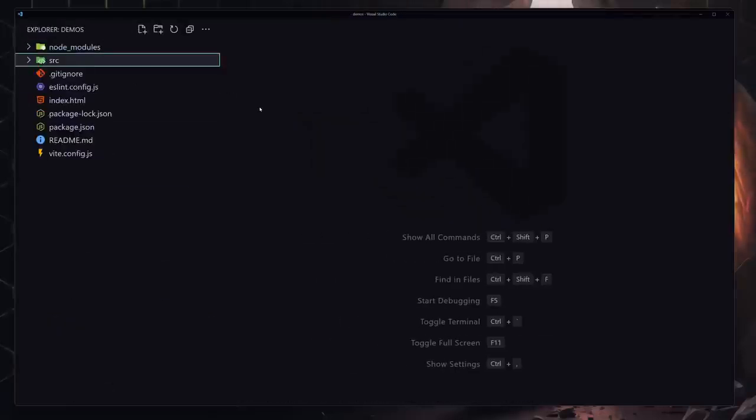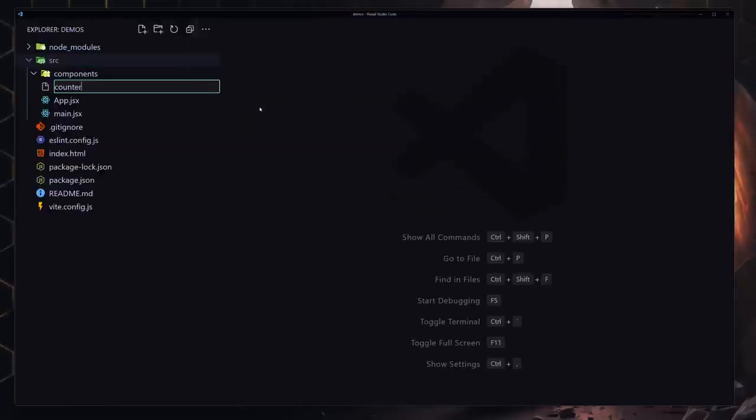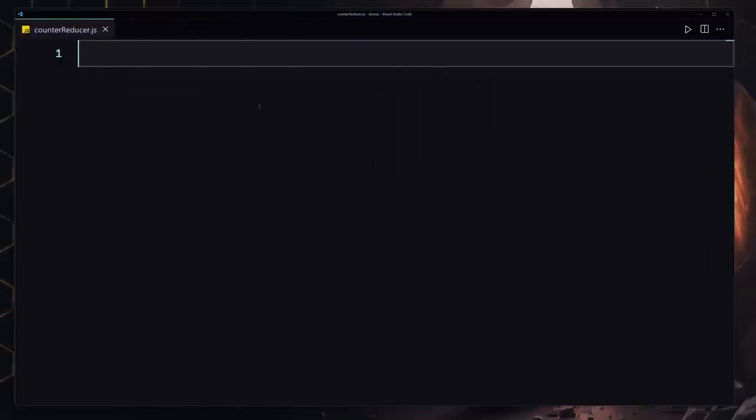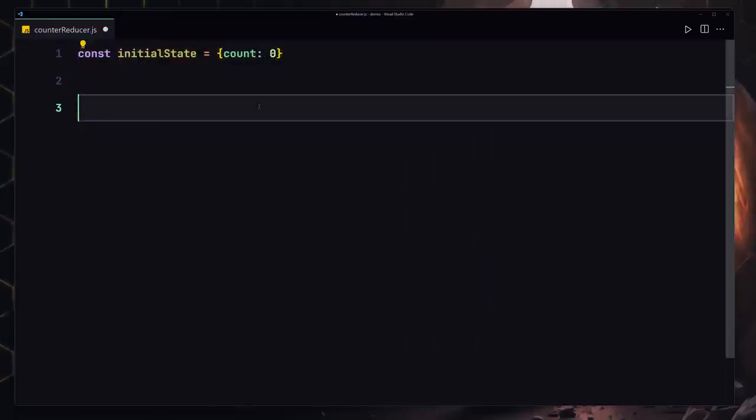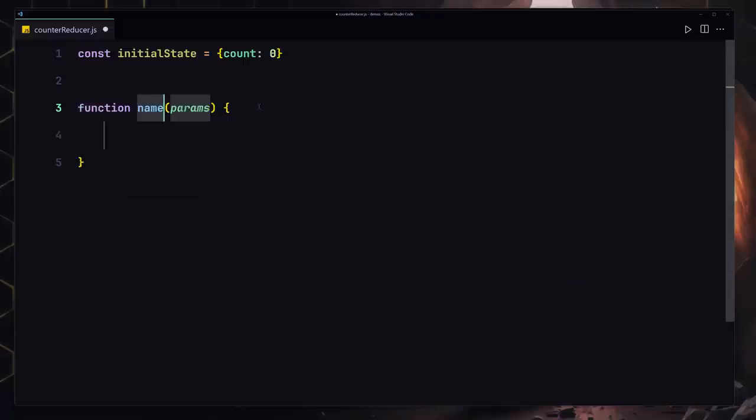And I'm gonna be creating my counterReducer.js file. Okay, so inside this file we are going to be first of all defining our initial state. So I'll use initialState, and that's going to be equal to the count, and count will be set to 0.